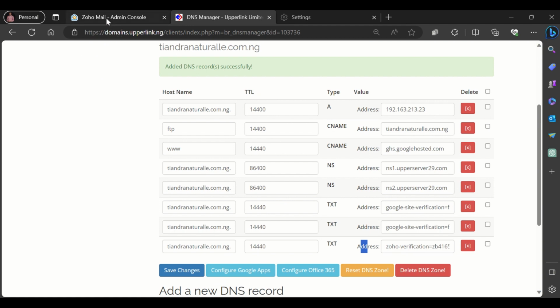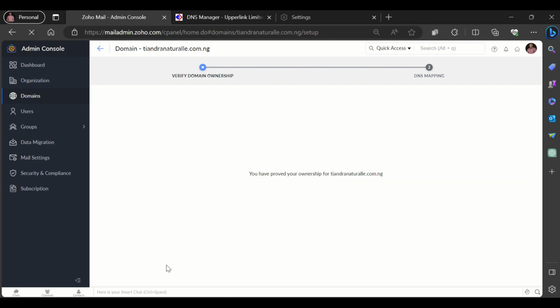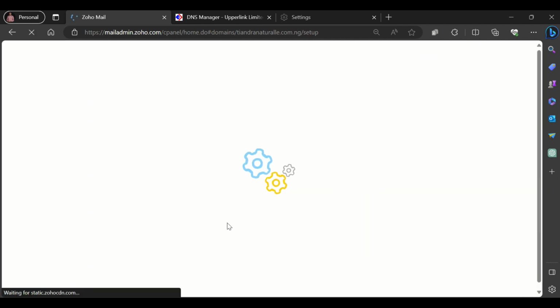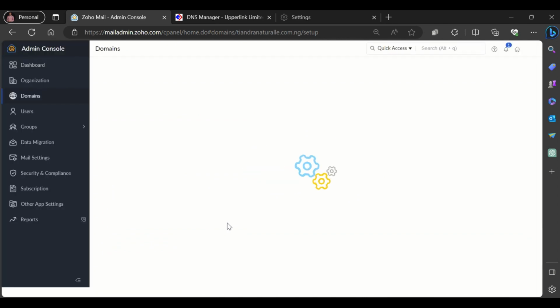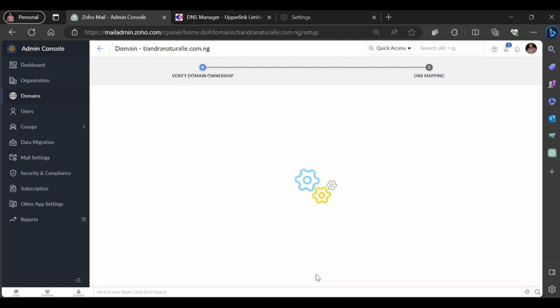And then when I go back to Zoho Admin Console, so this might actually take a while to propagate. So you come down and you click on Verify TXT record. So that is verified, and then it takes me to the next step. It says you have proved your ownership, and I click on Proceed.